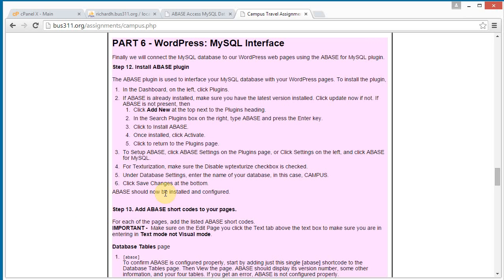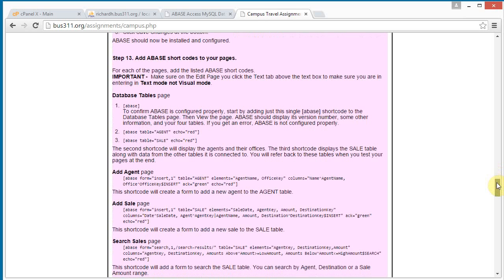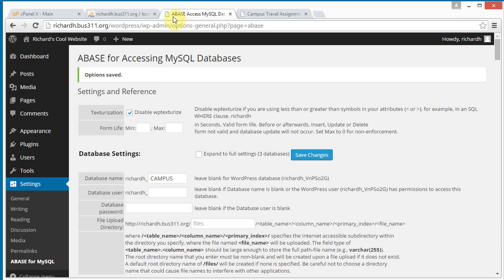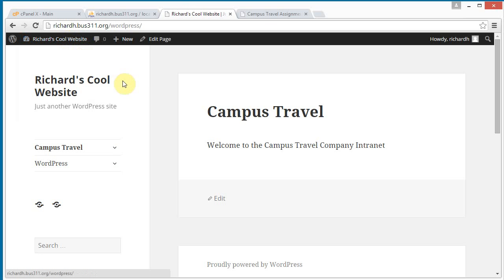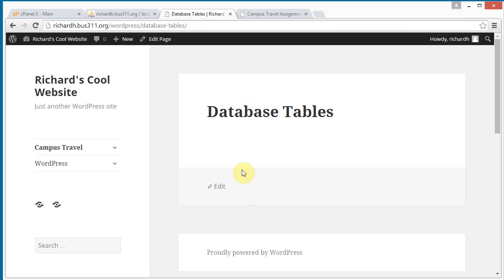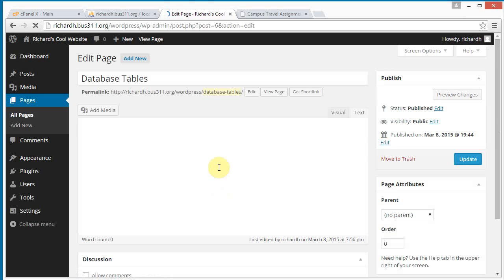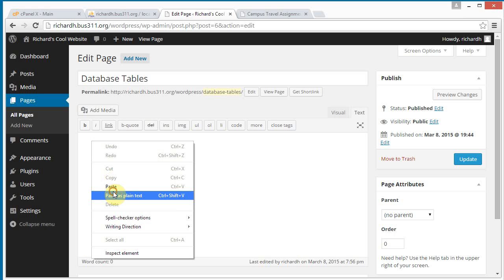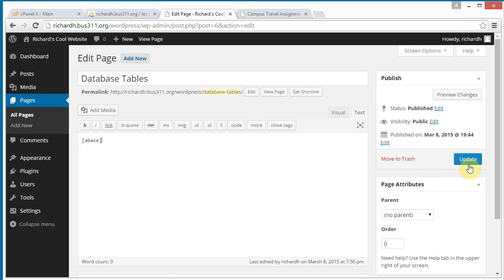We have installed Base. And now we're going to add these Base shortcodes to our pages. So the first one we're going to do is add this Base shortcode here to our database tables page. So let's go back to our website, and we can actually select database tables here. And here we go. Let's edit this page, and in the content text box here, we're still in text mode. Just paste in that shortcode, just like that. Click Update.